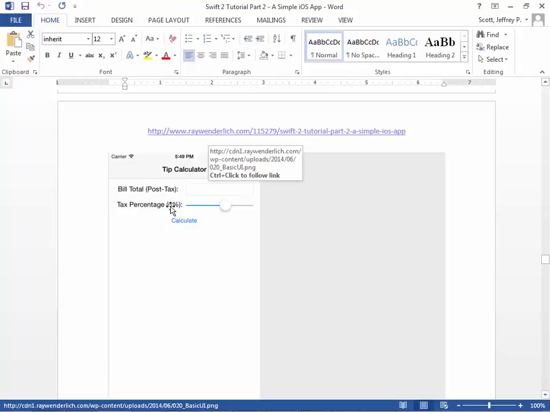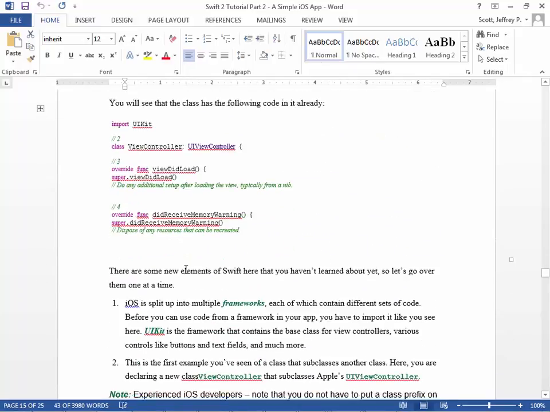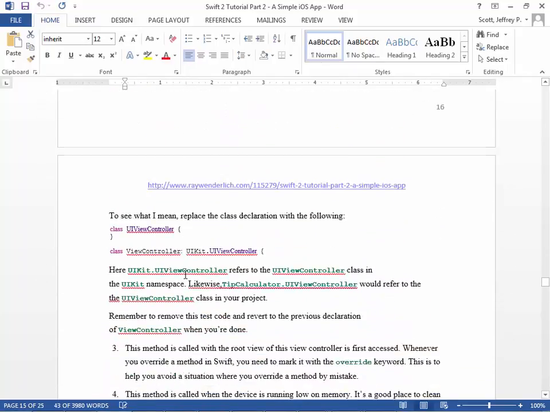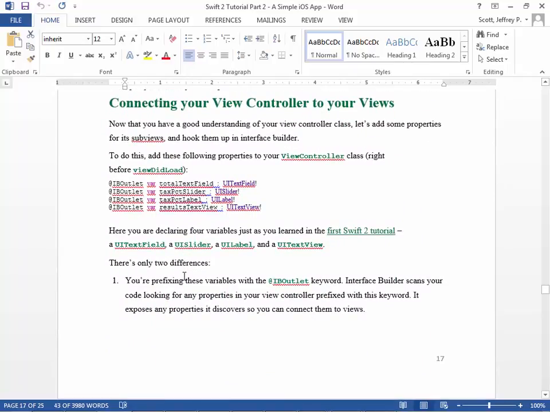You click calculate, and this number that's right here where it says tax 0%, whatever the number that you have here with the slider, that's the number that gets put in here. All right? And it figures it out, and it gives you one answer. Why? Because I think maybe it still gives you all three. I don't remember. But the point is, then they go over and they talk about view controllers. All right? And they mention, this is the way I don't like doing this.